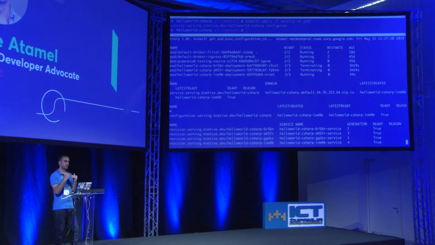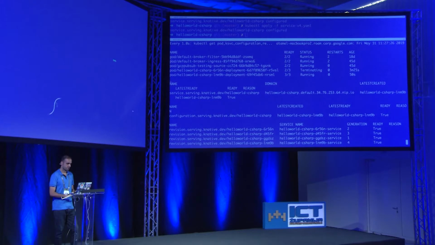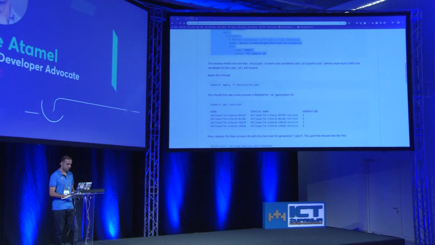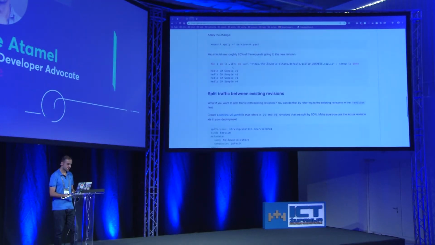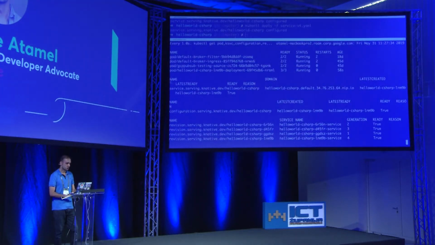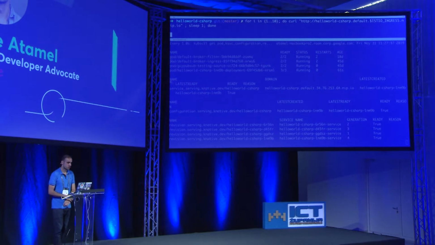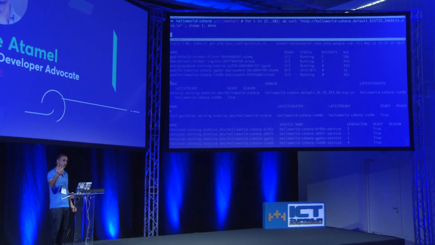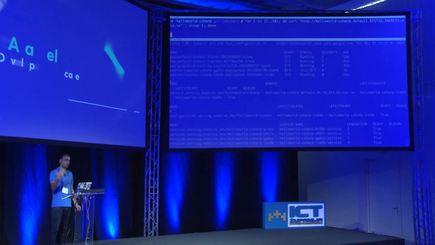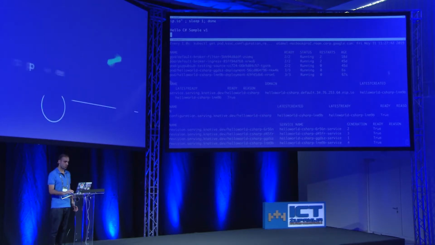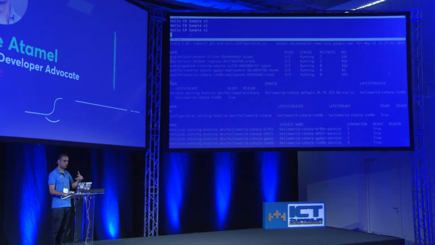And now I need to hit my service to see the changes. So let me make this a little bit smaller. And then let me copy a curl command. So what I'm doing here is that I'm in a for loop. I'm just sending some curl commands. So let's do that. And what we expect to see is that 80% of the time, version 1 should get the traffic. 20% of the time, it should be version 4. So you see version 1, version 1, version 1. And at some point, it should say version 4 if things worked.